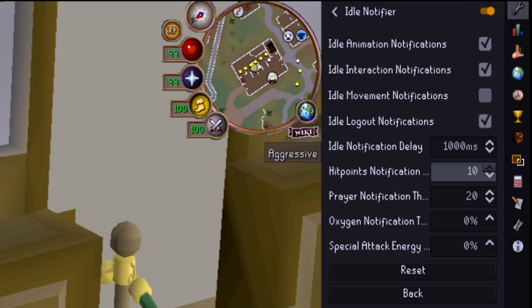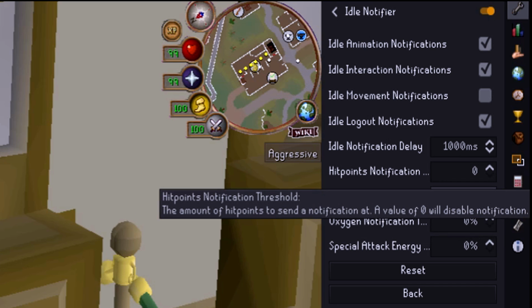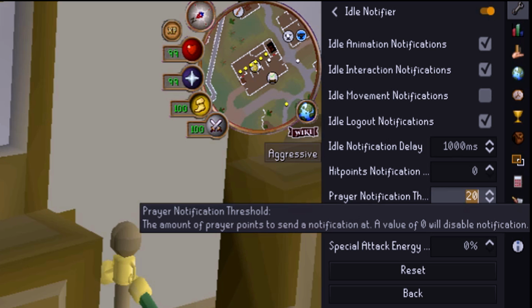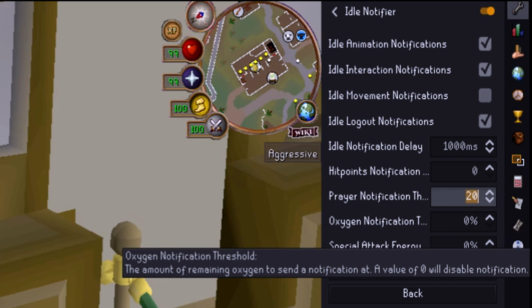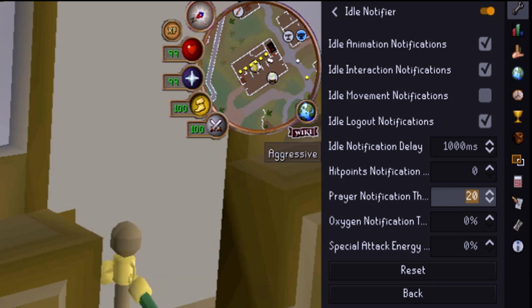You can also set the notifier if your prayer reaches a certain level of drainage, how much HP you have remaining, your special attack, and oxygen when you're underwater. A very useful plugin, guys. Also keep in mind, RuneLite needs to not be in focus in order for this notification to work. So you need to be using another program such as Google Chrome, Microsoft Word, or maybe you're playing another game.